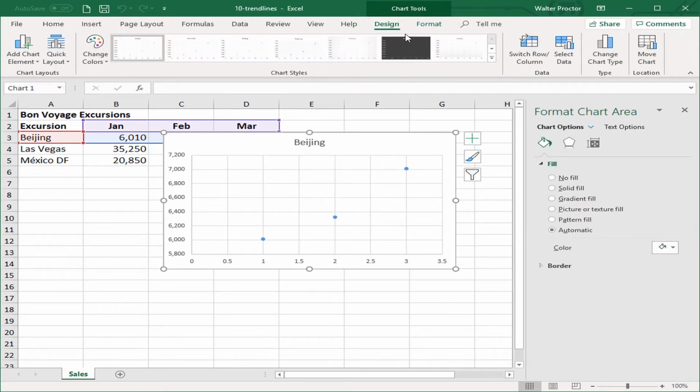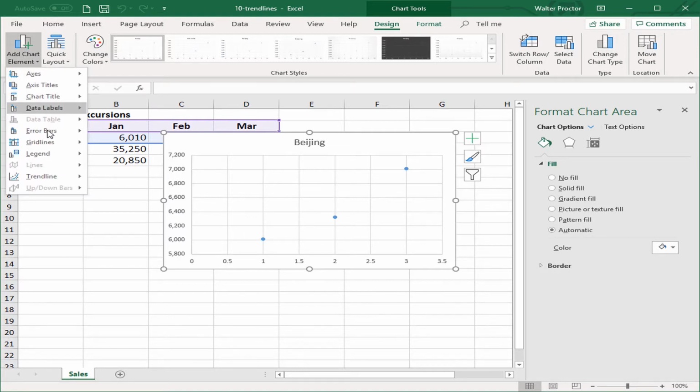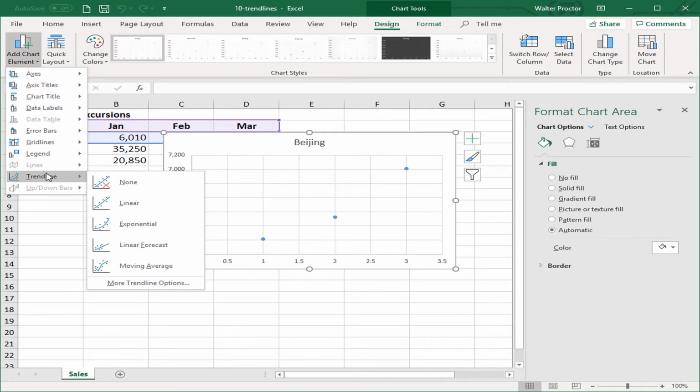Then please go to the Chart Tools Design tab. On the Design tab, go to the left-hand side in the Chart Layouts group and click on Add Chart Element. Near the bottom, you'll see Trendline. Now there are 6 different trend lines to work with, but you'll see that 4 of them are listed here. There is currently, as it sits, None.